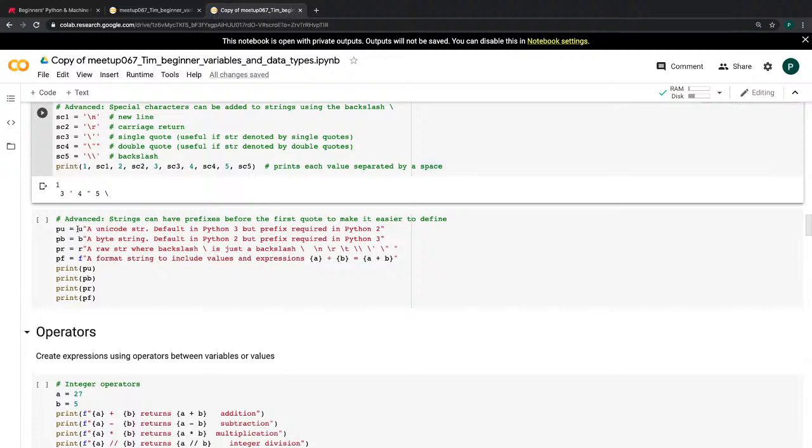Unicode is the default in Python 3, so you don't have to put a U there, but if you want to write some code that'll work in both Python 3 and Python 2, then you should put a U in front of every string. Similarly, with byte strings, if you're in Python 2 you don't need to put the B there, but in Python 3 you will. So if you're writing compatible code for both, then put a B in front of every string.